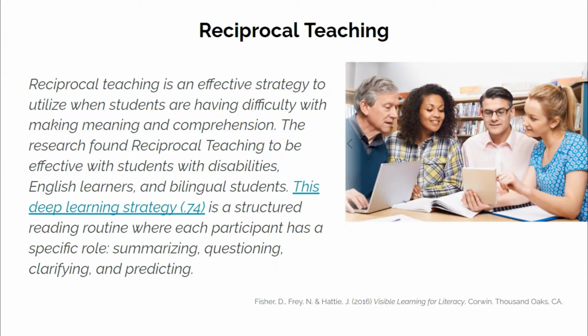The key for teachers and teacher teams is to find those specific strategies that specifically address identified student needs for specific groups of students.